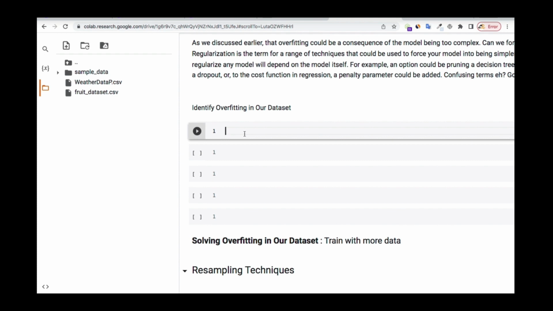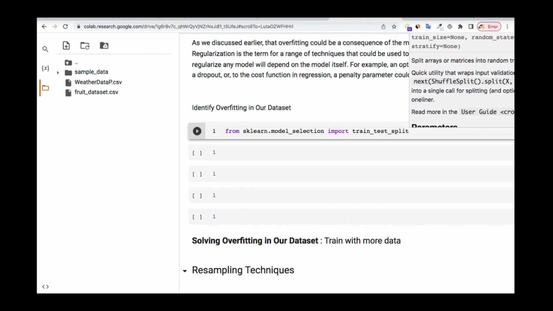So normally what we do is divide our data into training and then testing. So we use train test split. I'm going to do from sklearn, which we have already used over and over again, right? sklearn.model_selection. I'm going to import train_test_split over here.